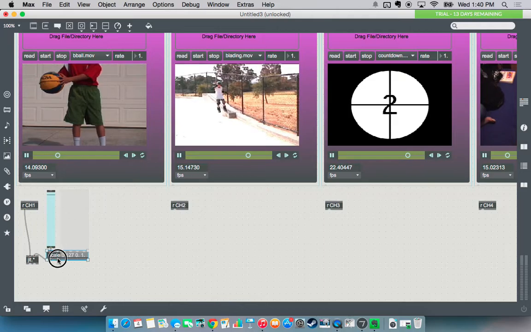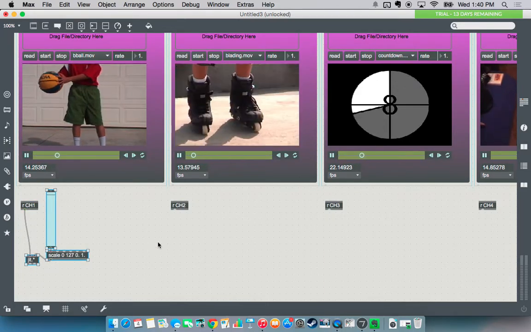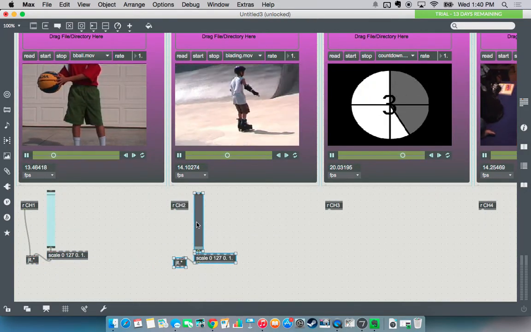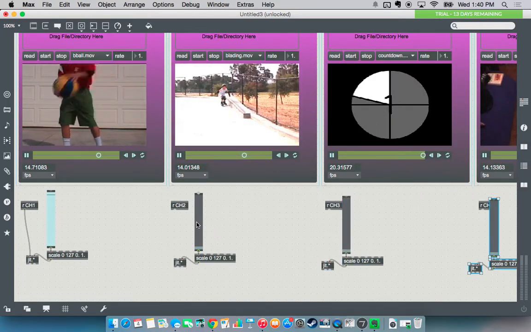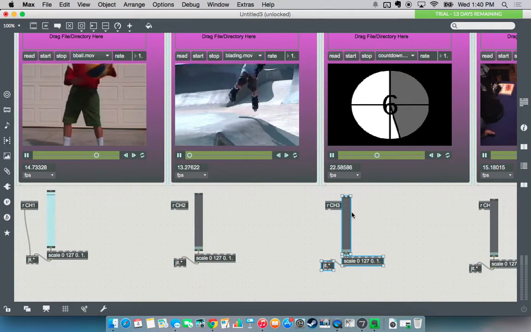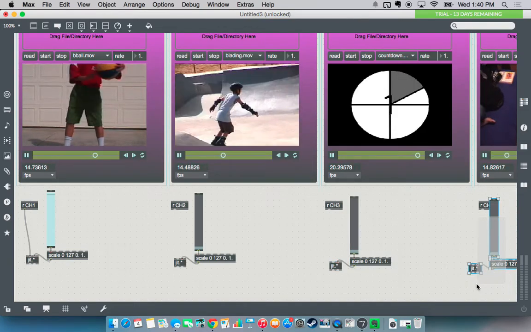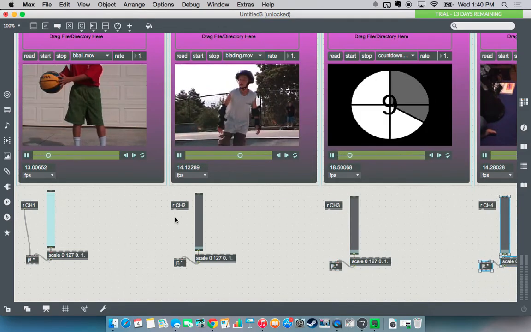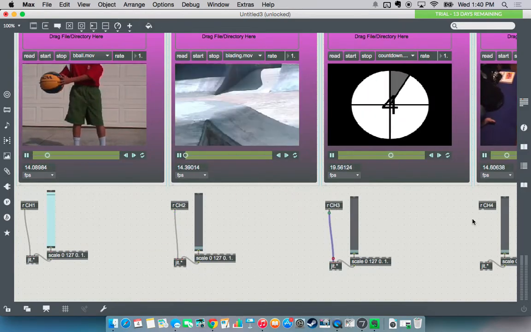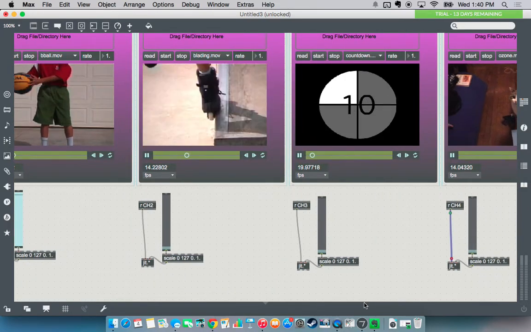So let's copy this code. Everything but the receive. I'm going to duplicate that, drag it over here, duplicate that, and duplicate that. And then make sure to reconnect these things that need to get reconnected. So that will multiply each of those channels, and then we need to add the results up.